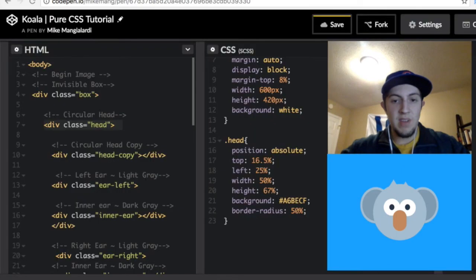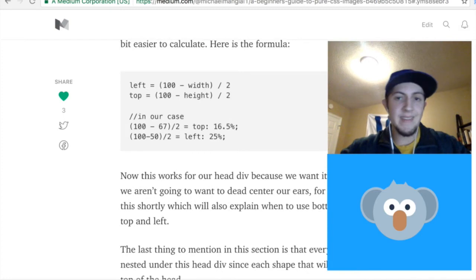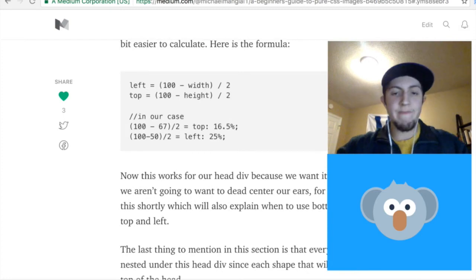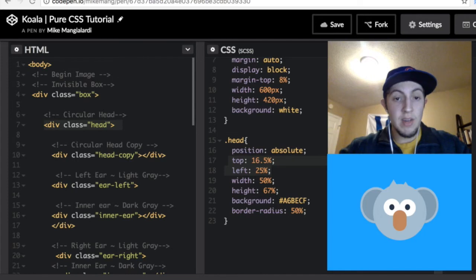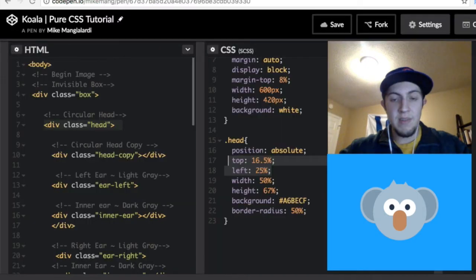And then let's talk about this top and the left and how I came up with those. So in this article I wrote, you can see right here is this helpful dead center formula. So for the left, do 100 minus the width, which was 50, divided by 2, which gives us a left of 25%. And then for top, we do 100 minus height, so 100 minus 67, divided by 2, which gives us 16.5%. We plug those in, and then we have it right smack dab in the middle.